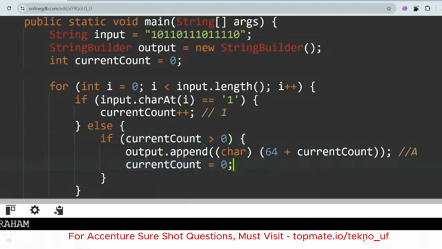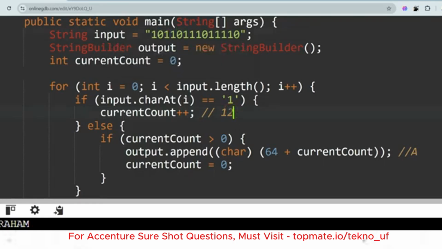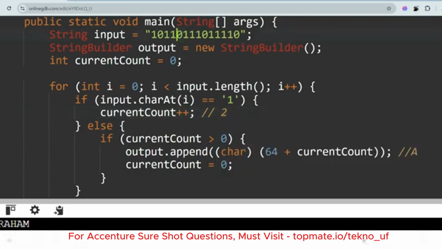Then we go to the next iteration and it faces a 1 again. So at first it will be 1, then it will face another 1, so it will increase the count by 1 again, so it will be 2. Then it will face a 0 again, so it will go to the else part, and at first it will check if the current count is greater than 0.